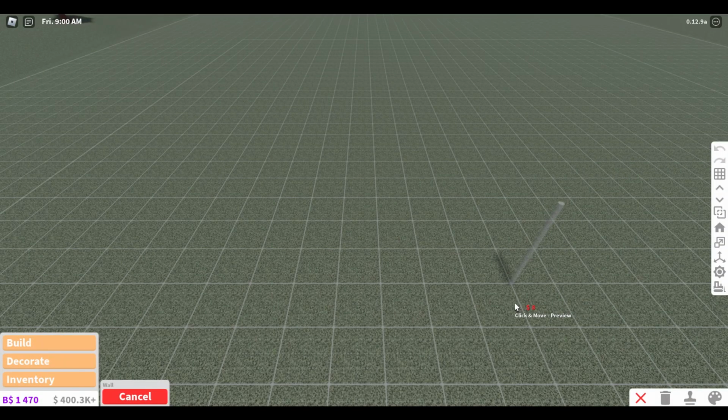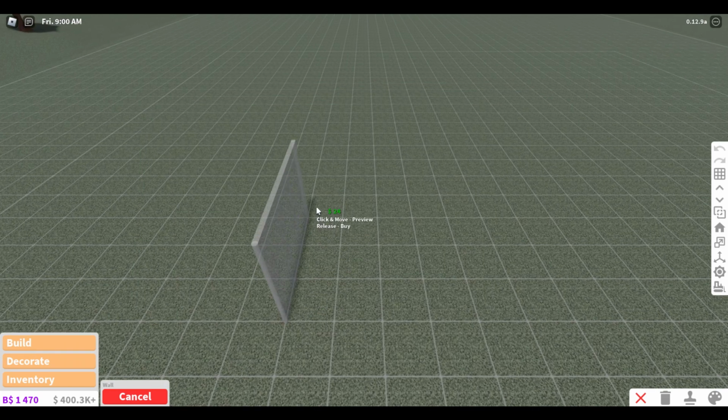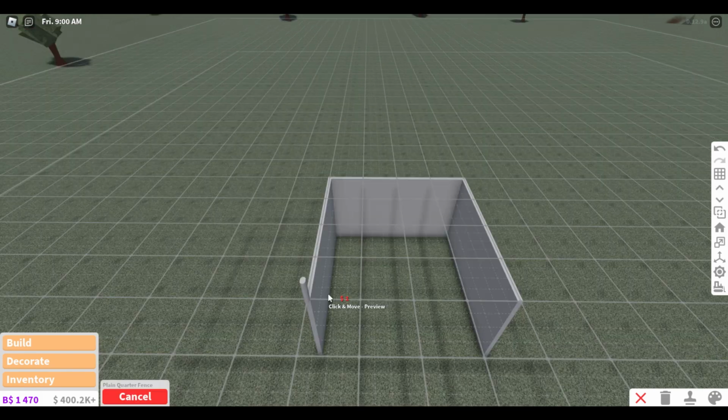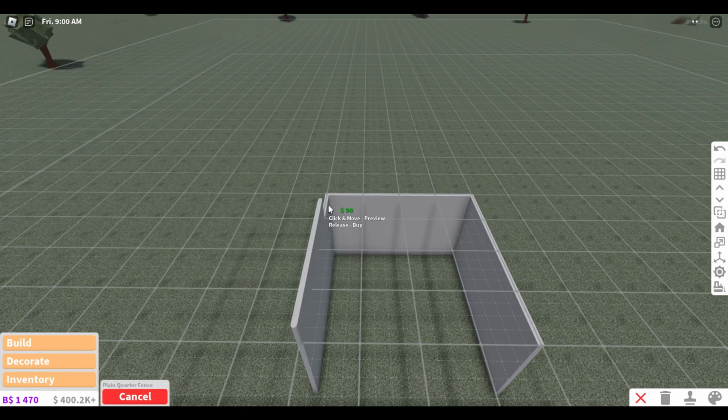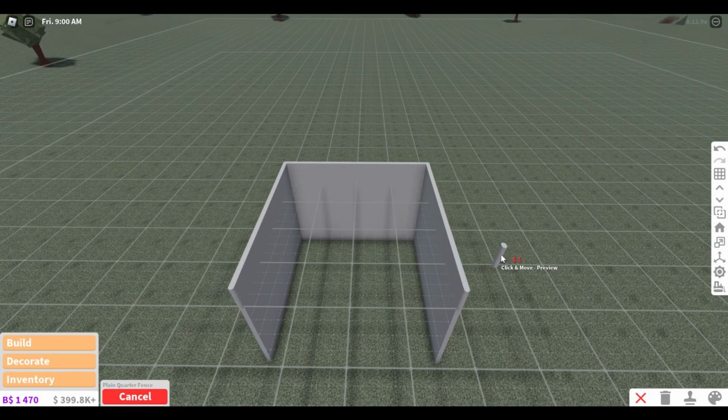The first roof I'm going to make is this modern gable roof with floor-to-ceiling windows. Now let's just make a little room, but I'm not going to put a wall on the front, and you will find out why later on. Now in this example, I actually make the walls taller by adding a plain quarter fence on the top. This really just makes it more spacious and kind of adds to that modern feel.